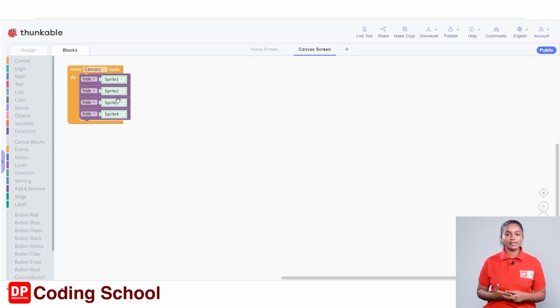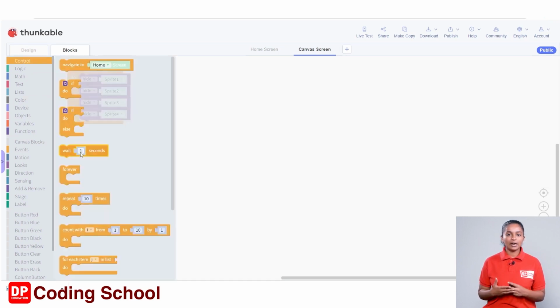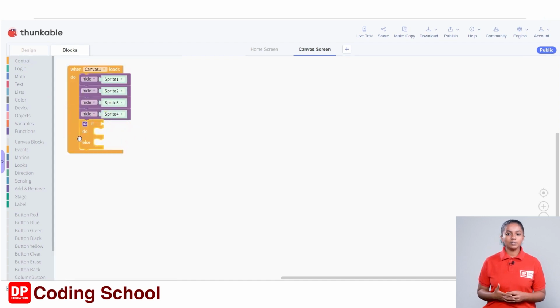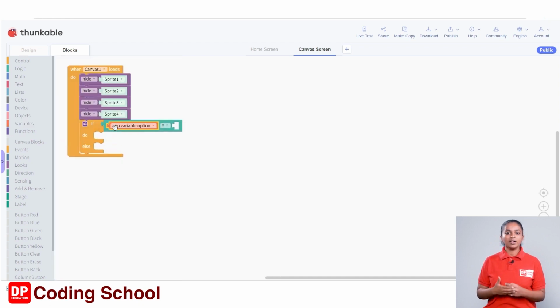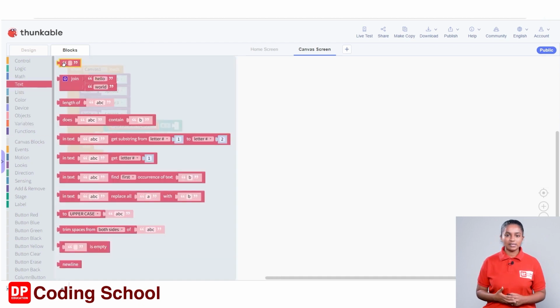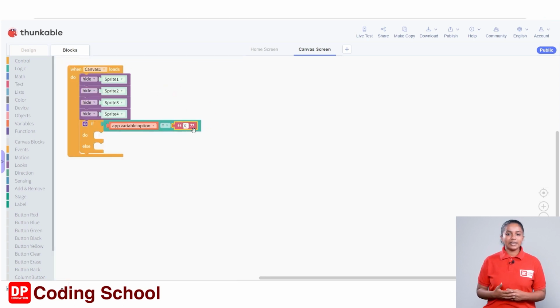Drag an if-do-else code block under control below the hide code blocks. I connect here a code block with the equal sign in the logic group. Connect an app variable options code block in variables to the left side of the equal sign and drag a code block with a pair of inverted commas in the text to the right side. Let's put XO in inverted commas. Okay, here we have checked whether the value of the option variable is equal to XO. If it is similar to XO, the sprite with the tic-tac-toe.png should be displayed. That is, sprite 1 should be displayed.